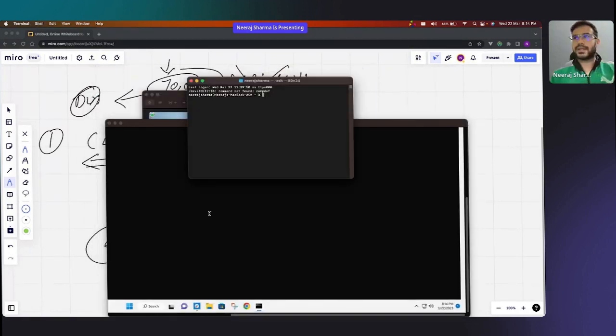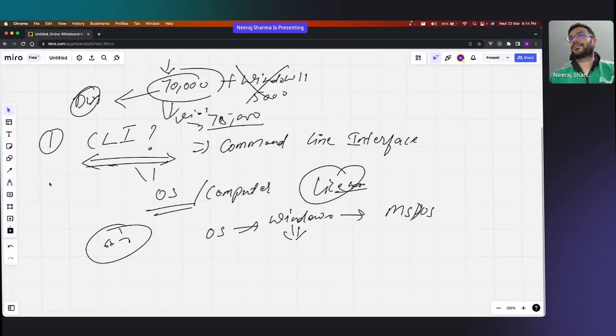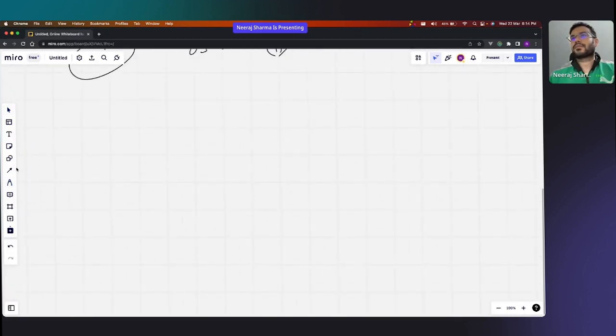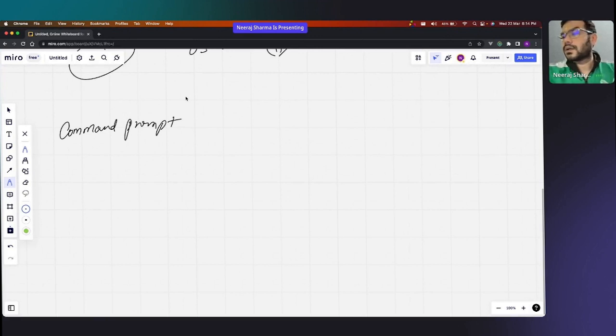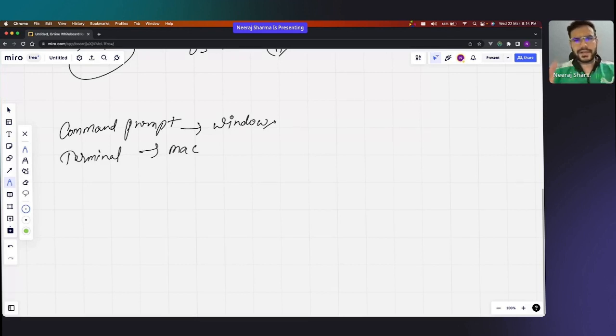So command prompt, we call it as a command prompt here. So we have something called command prompt that is for my Windows, right? And something called terminal, which is for my Mac. Okay. Similarly, you have for Ubuntu also. Like if you have any other flavor of Linux, there also you have a terminal. Okay, so that can be used. And the commands which I'll be using, those are also going to be the same. Okay, that's how it is.